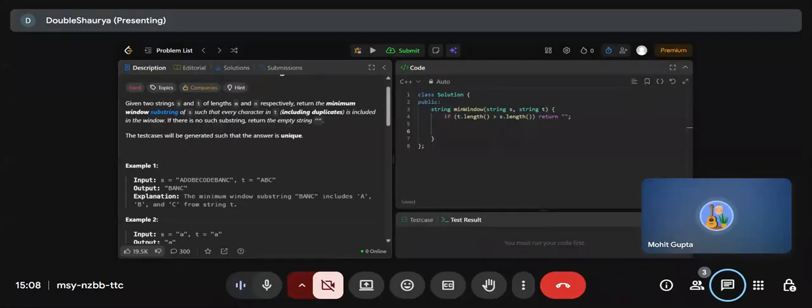So D O B E C O D E B A is our new window. We record its length, and now we try to shrink the window. We remove D, which is not part of the required characters, and O as well, so we can safely remove them. Now we remove B also.